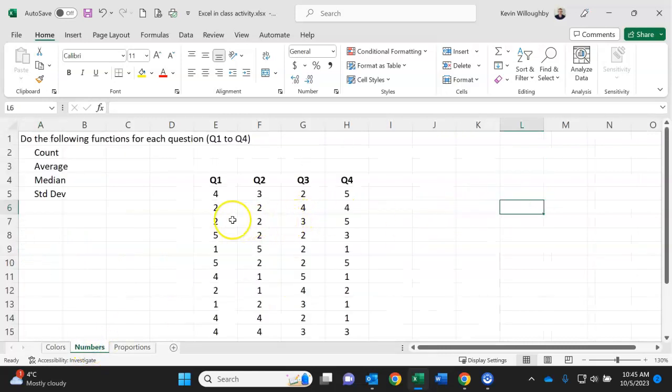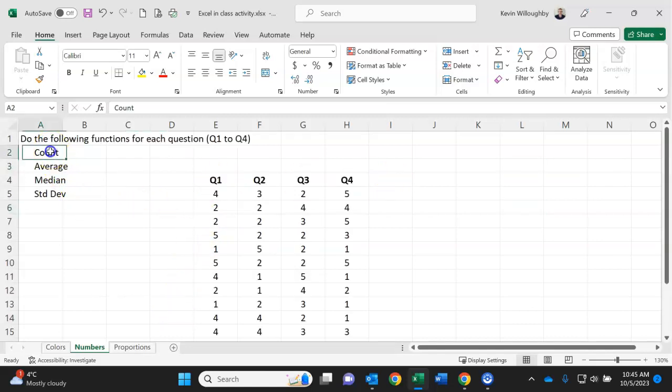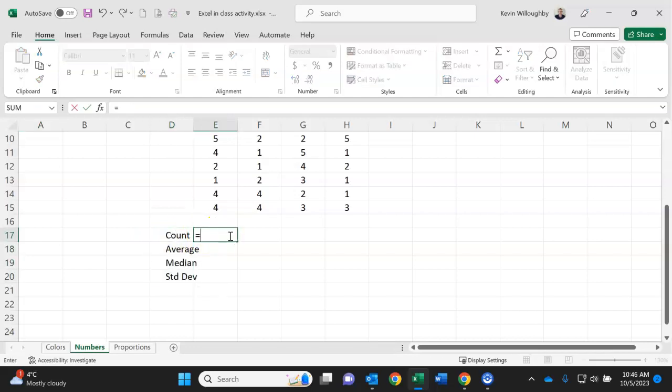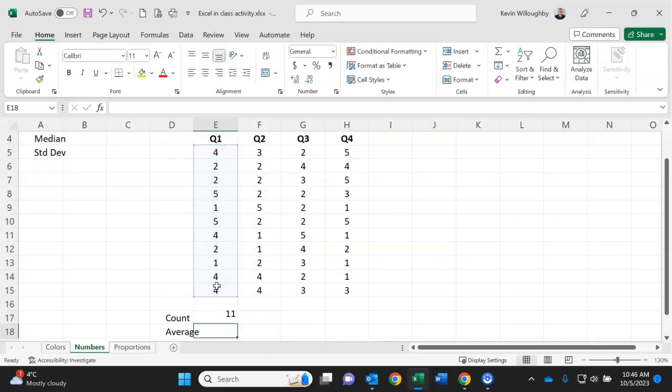Here we have basically responses for maybe on a scale of 1 to 5 for 4 questions. What we want to do is create functions for these 4 different things here. So what we can do is just copy these down, insert it below and to the left, and now we can go equals COUNT bracket, highlight all of our numbers, close the bracket, press enter.